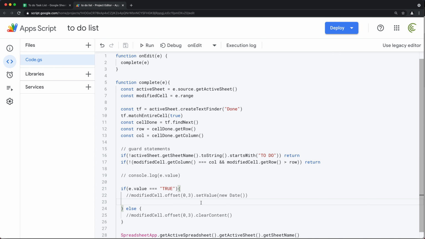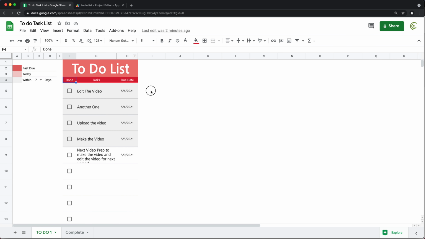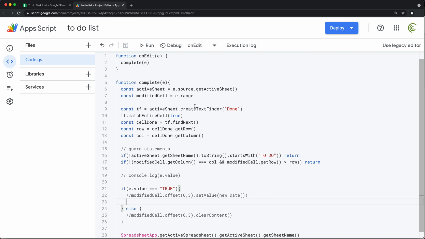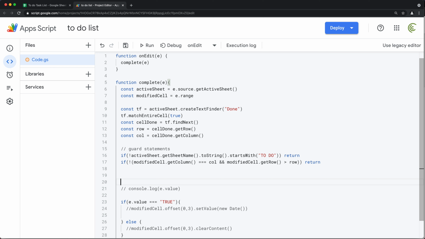So what we're going to do instead of adding a timestamp to this cell, we want to make sure when we check the box, we grab all of this data and move it to this complete worksheet. Now to do that, we need to first store a reference to this worksheet. So it's called complete. Let's just copy that. Go back to our script. And here, probably after this guard statement, let's grab that worksheet.